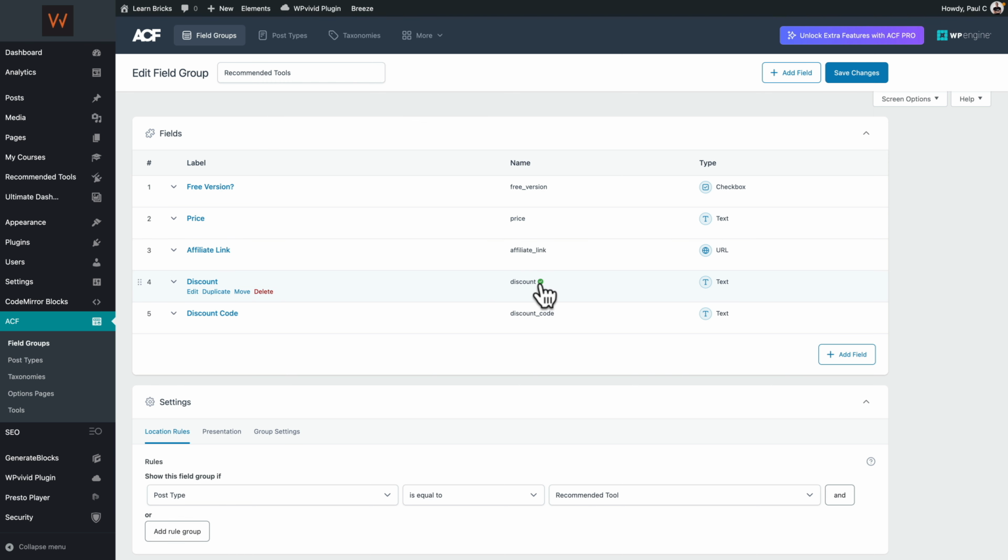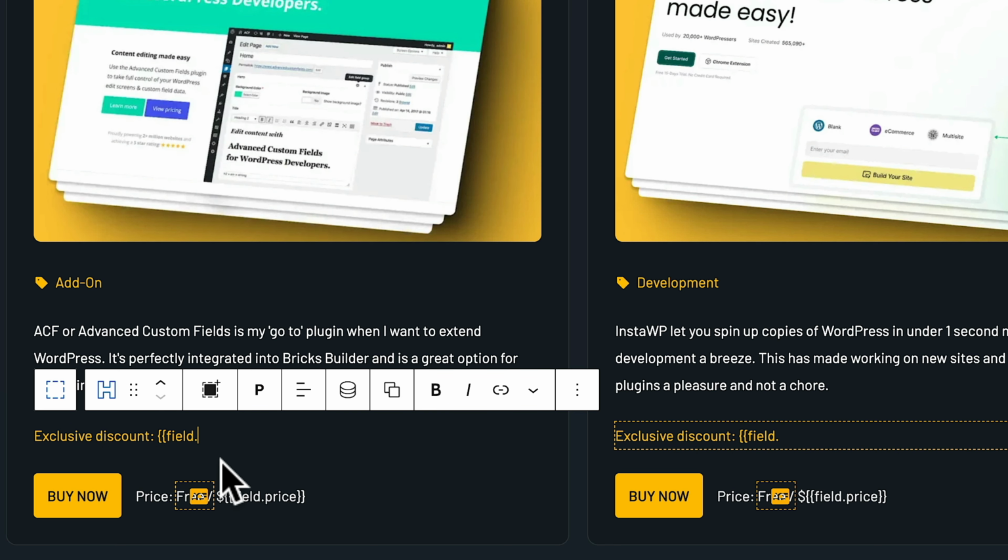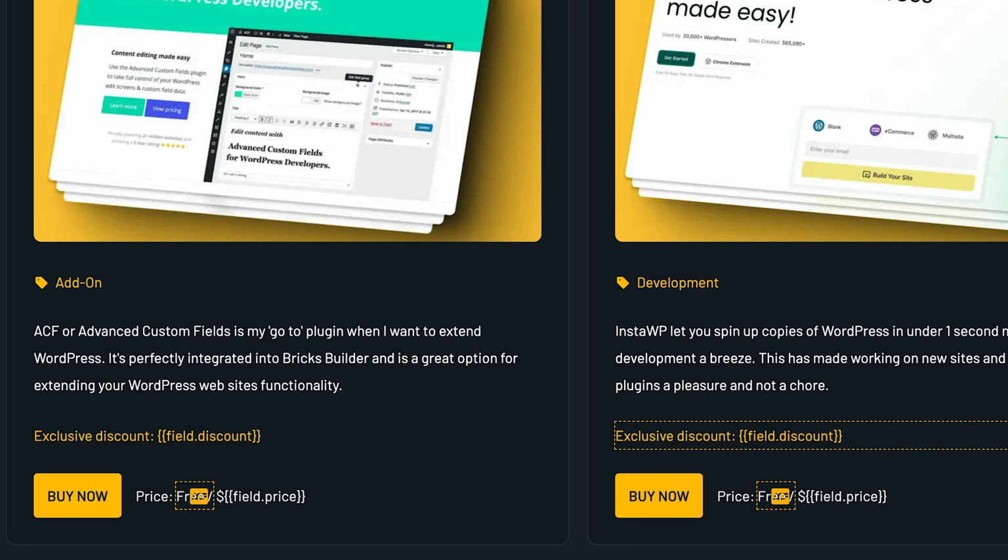We'll copy that so you can see exactly what I'm doing. And then I'm going to come in and just add that in afterwards. And now I just need to close those brackets. So double curly braces to close those. We've now added in a dynamic piece of code. That's going to use that snippet, and it's going to reference that data from ACF, that field called discount. So let me just show you.